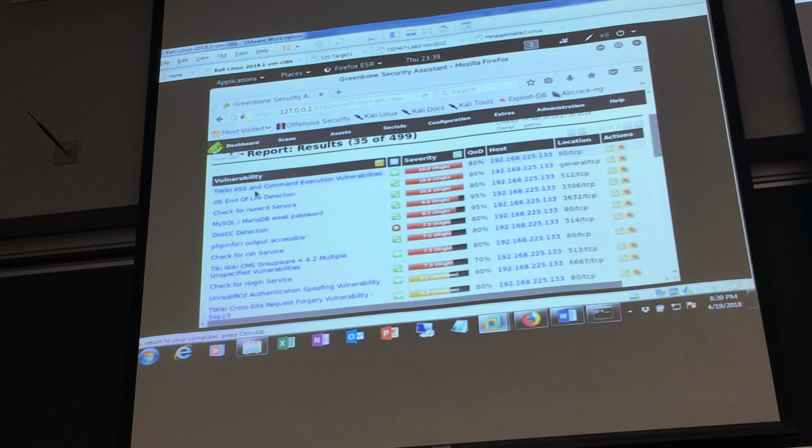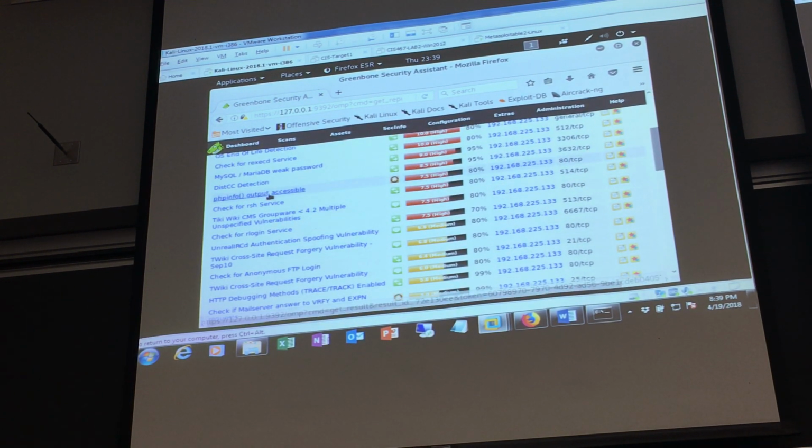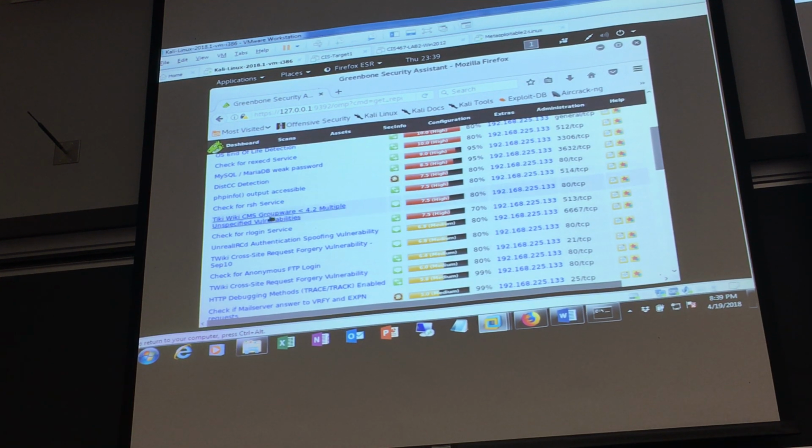So it looks like we have a TWiki cross-site scripting command execution vulnerability. Woohoo! End of life detection for the OS. Check for Rexecd service, MySQL, MariaDB weak password. Ooh. Hint, hint for number 7. I don't know how many more breadcrumbs I can give you guys. What's the answer? Also PHP info. That's good for number 7 too. Okay?